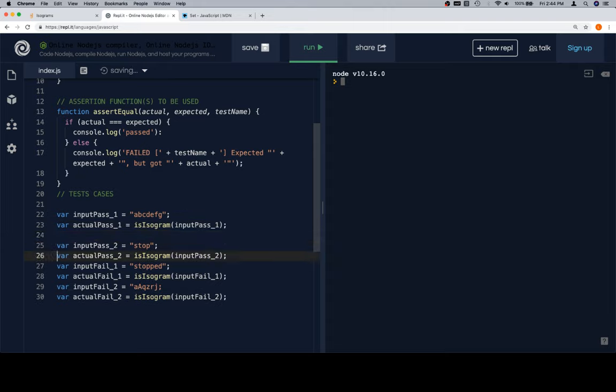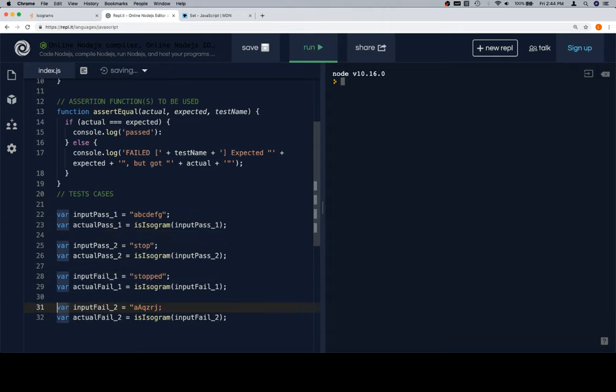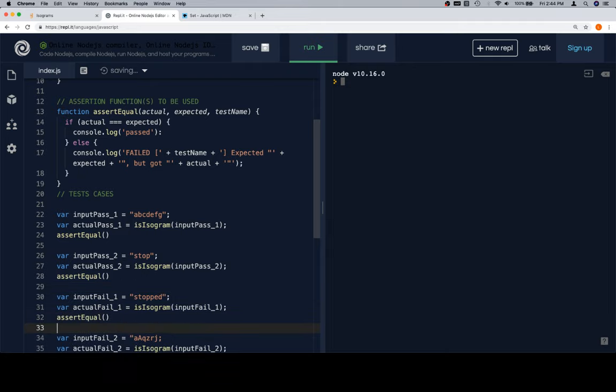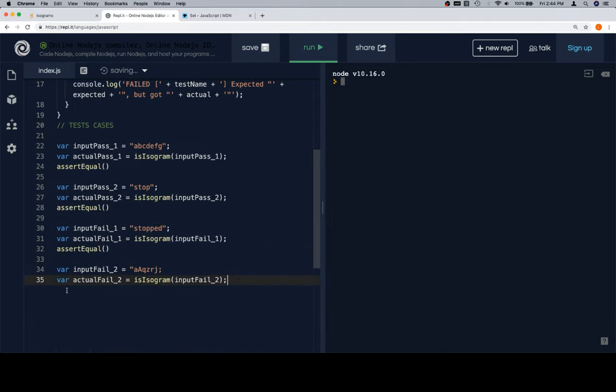So let's put some space in between these. And we need a call to assertEqual. So assertEqual, we're going to call in all three of these cases. Copy there, copy there, and last one there.